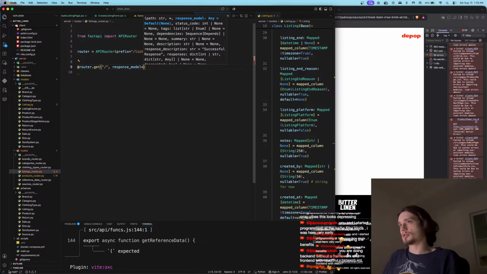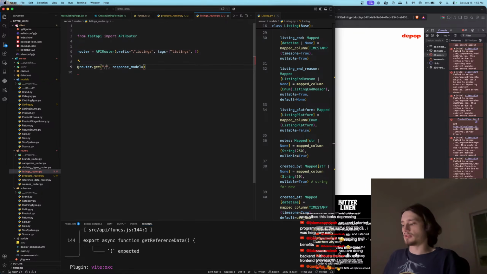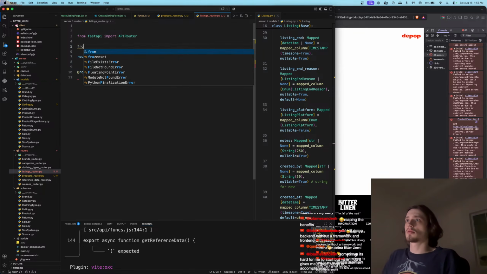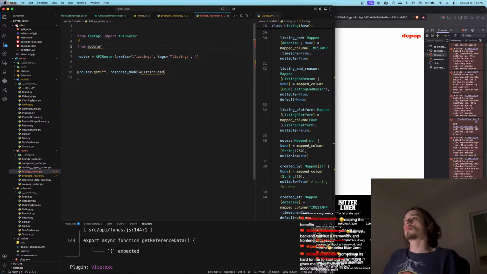Response model equals to, we're going to get /listings, so the default, and my response model is going to be ListingRead. It's from server.models.listing import Listing.